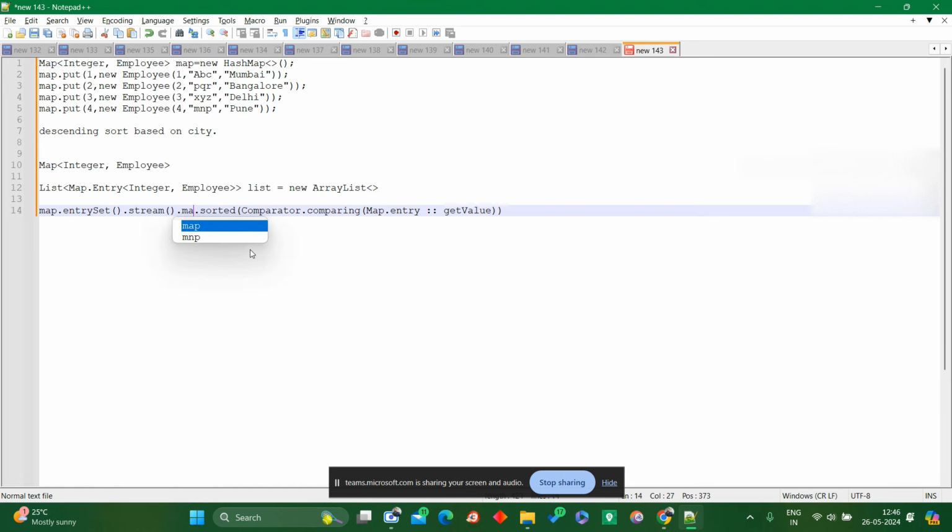I'll give you a hint. You're doing it the right way. Sorted is correct. You're doing it properly, but you are using an internal method. You just check on that. Map.Entry.comparingByValue is available, so you can do that inside. That is the hint.